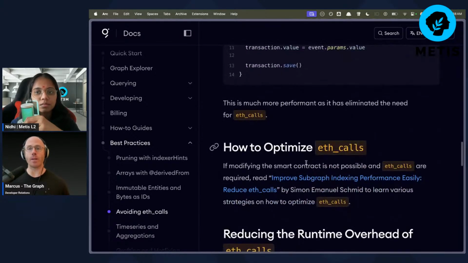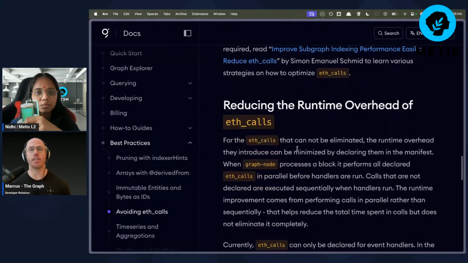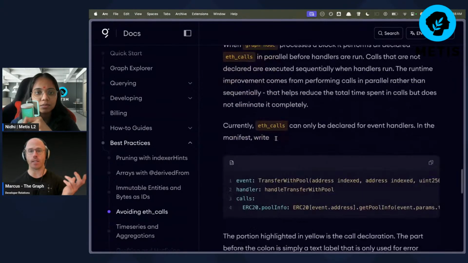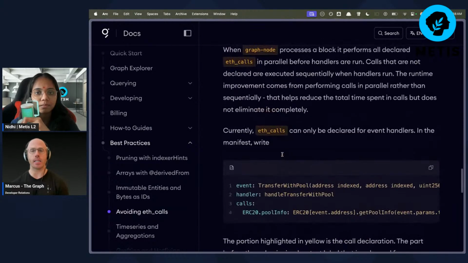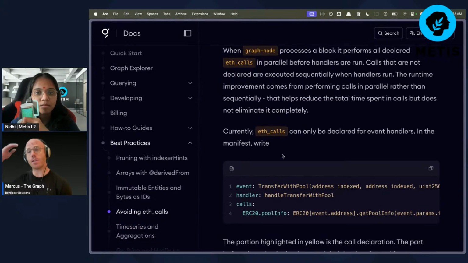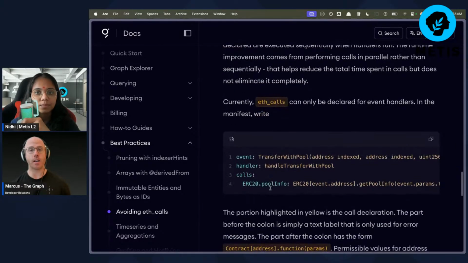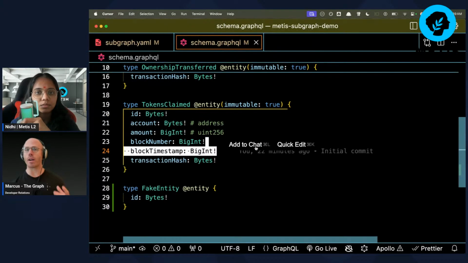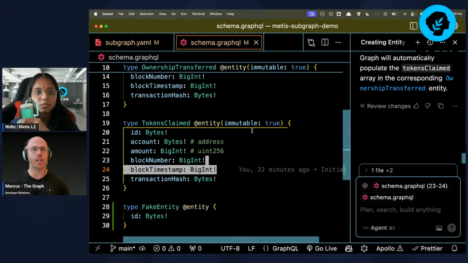The next thing that we can do is, there's a new feature that came out relatively recently. It is the declarative ETH calls. Essentially, we declare the ETH calls in the actual subgraph.yaml, in the manifest. And then from there, we actually store that data in a cache, and then it's more accessible as opposed to getting it from the chain every single time. We store it in the cache.